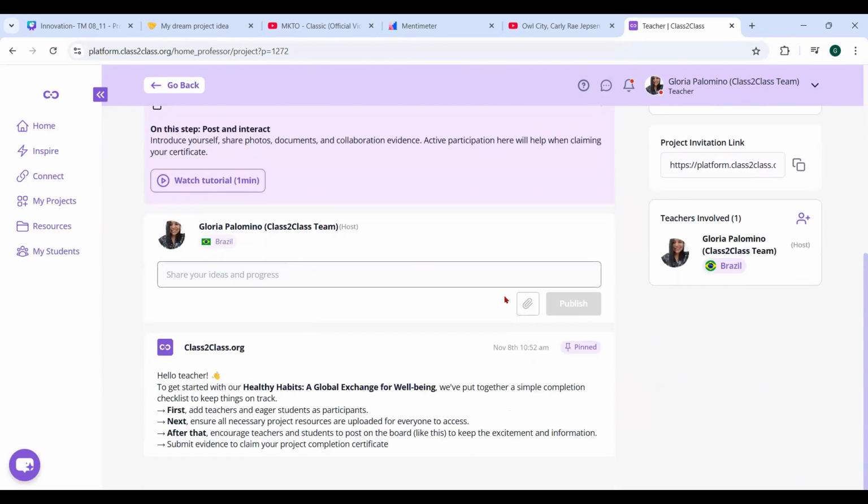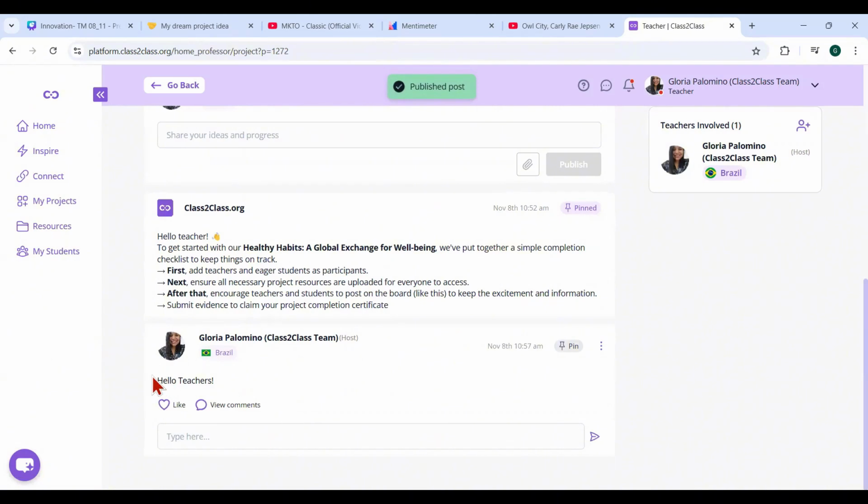Here, teachers, you can add images, videos, documents. You can add links to web, and anything this board will help you to post it. For example, I'm going to write something, click on publish, and that's it. I will have it right here.